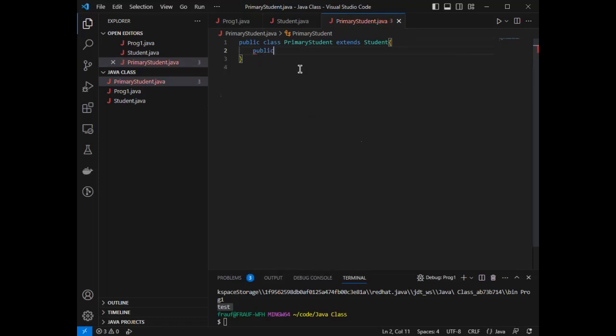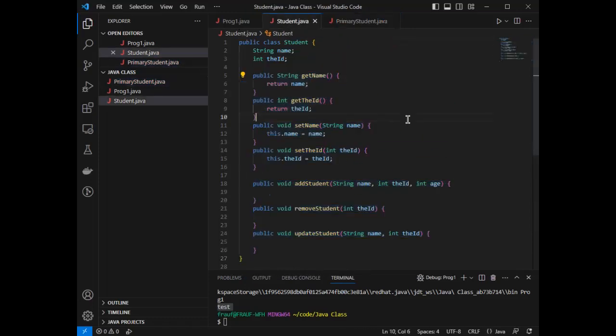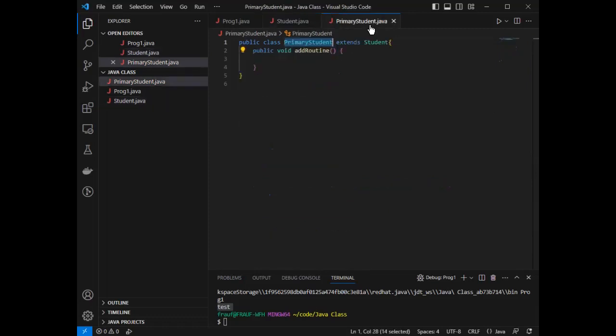So it's a public void add routine. For some reason, we needed this specific function for primary students, not for the rest of the students. The rest of the students don't have that functionality, that feature. For example, let me give you a separate example for the subclass and having a new method in it.